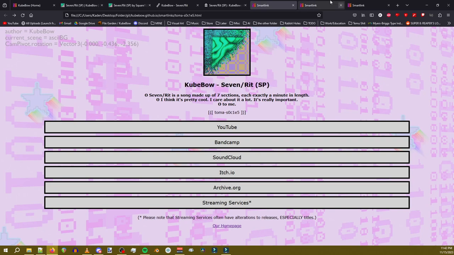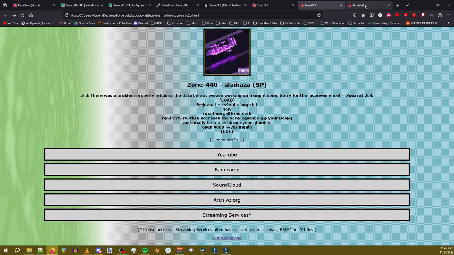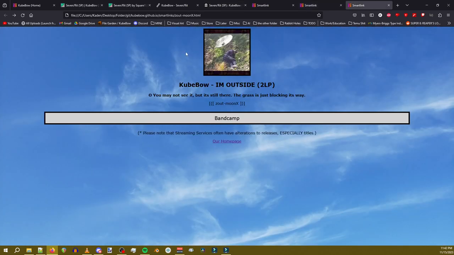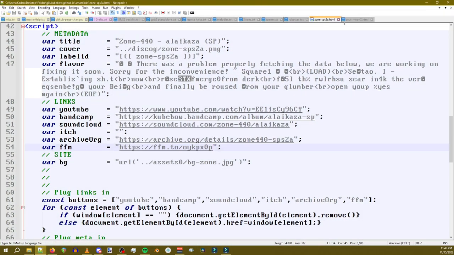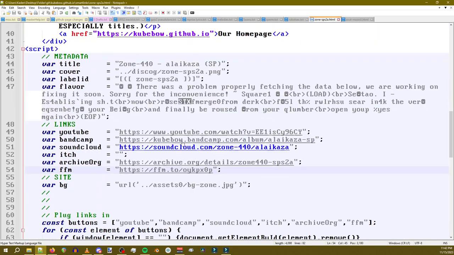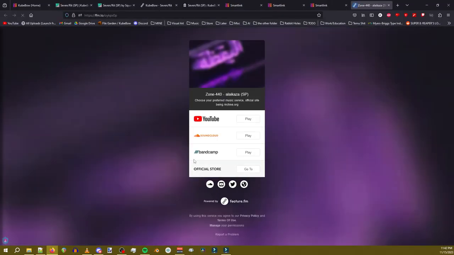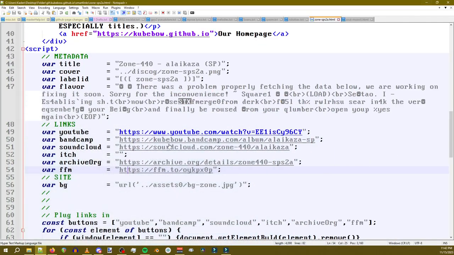So, this is Tomorrow. This is Zone 440. Or the collab division that still isn't named yet, and the outside. But as you can see, you have all these buttons and they all do stuff, and there's the streaming services button for Zone 440, which is an issue. Let's fix that. So we just scroll down and we have all these variables, and right here we have the smart link, and smart links are considered streaming services with this setup.